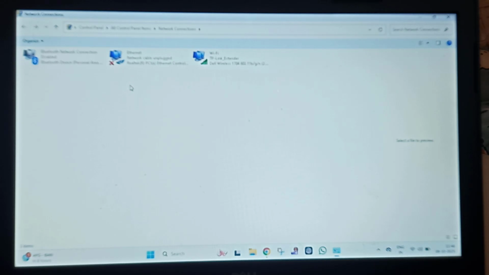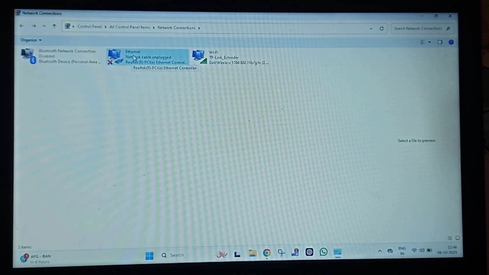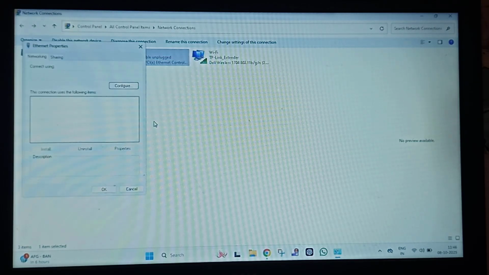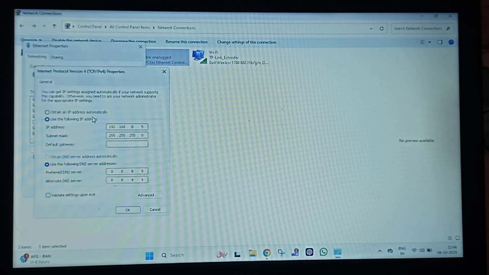then select your network. Suppose if you are using internet through wired, you have to select Ethernet. If you are using through Wi-Fi, you have to select Wi-Fi. Select, then click on properties, click on TCP IPv4. You can see here Internet Protocol Version 4 (TCP/IPv4). Double click on that.